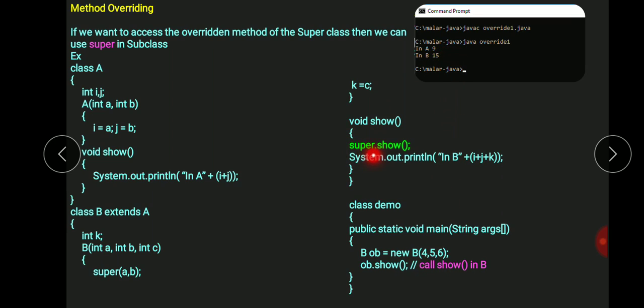So what happens when super.show is executed? It in turn calls the overridden method of the superclass. I hope this video gives you a clear understanding of the three uses of the super keyword in Java.